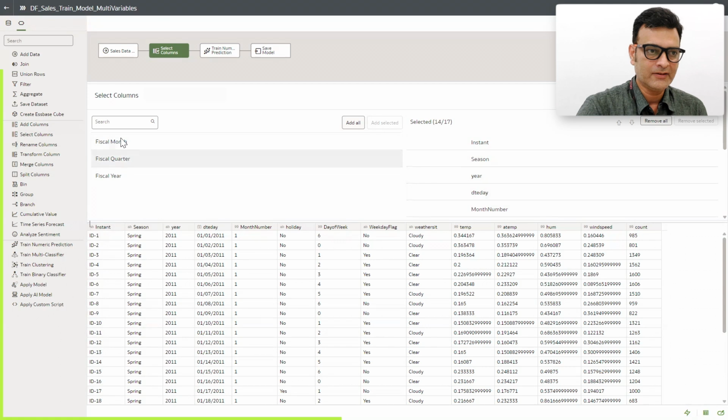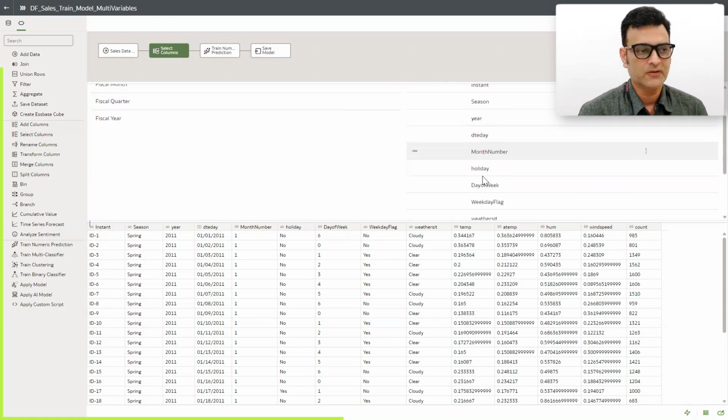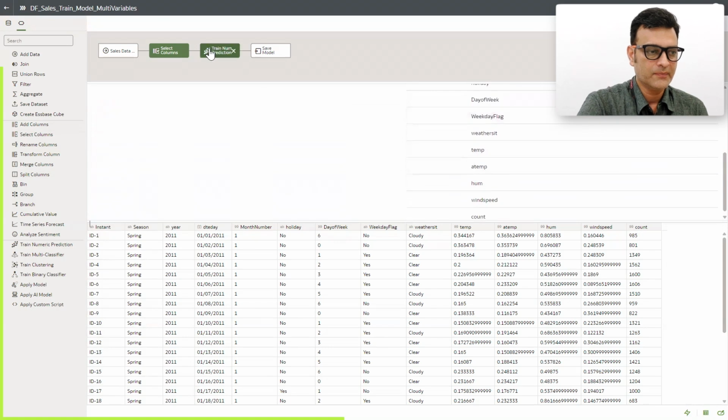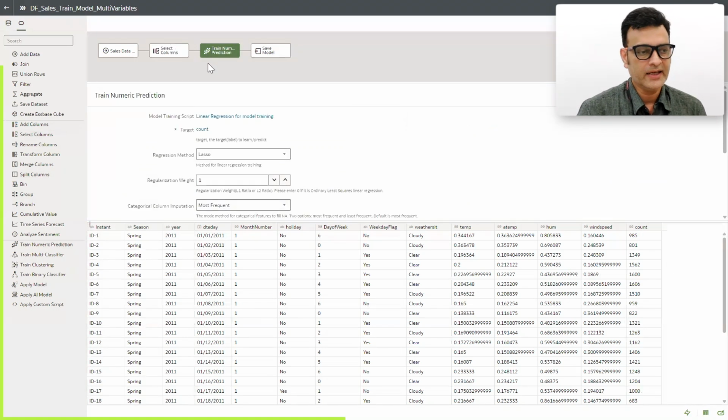So in our use case here, we are trying to predict the sales for the future. For this, we will use the train numeric prediction. In case you have a use case where you want to do, say, a classification problem, we actually support binary as well as multi-classification model building. And in some cases where you need unsupervised learning, we also provide support for a clustering model.